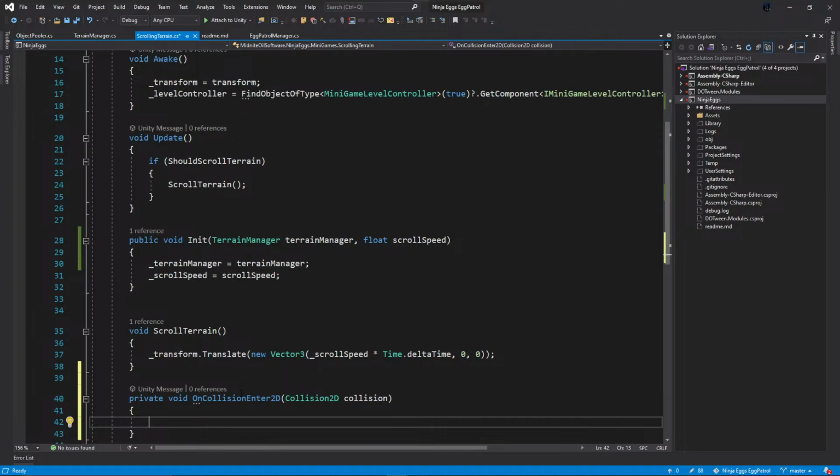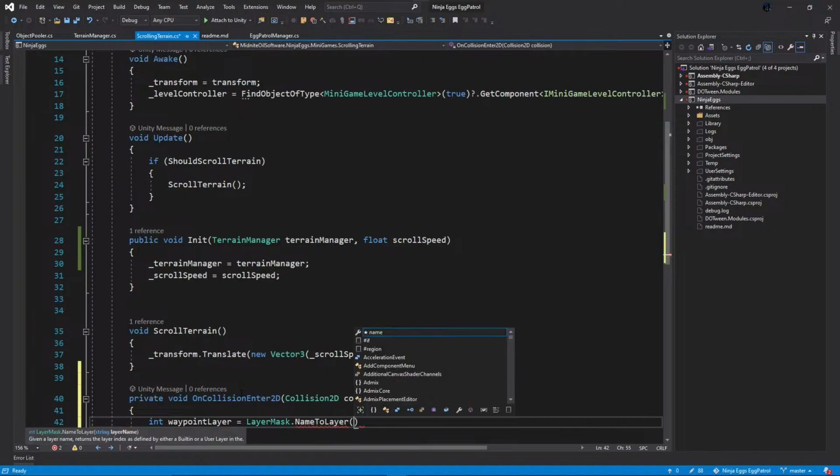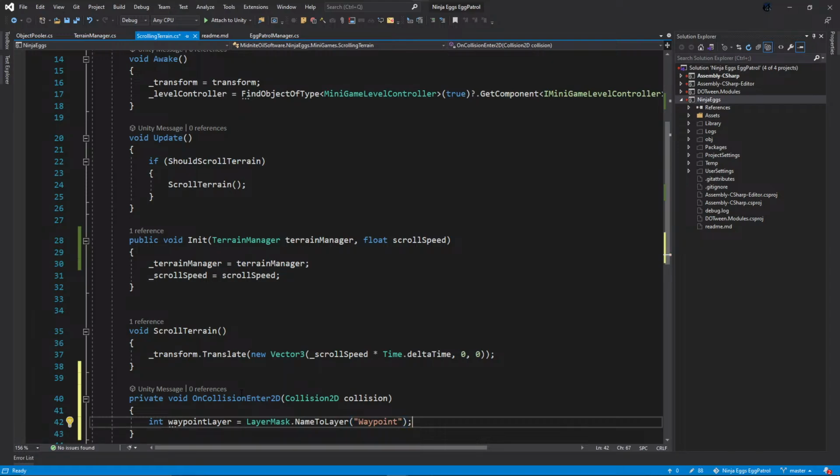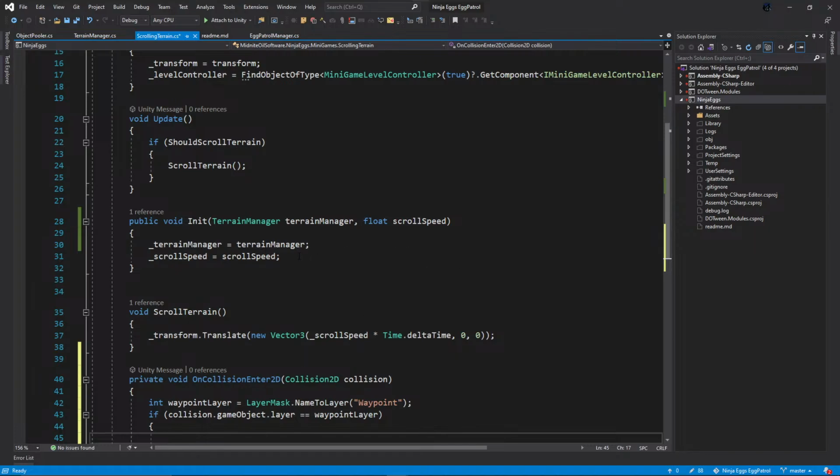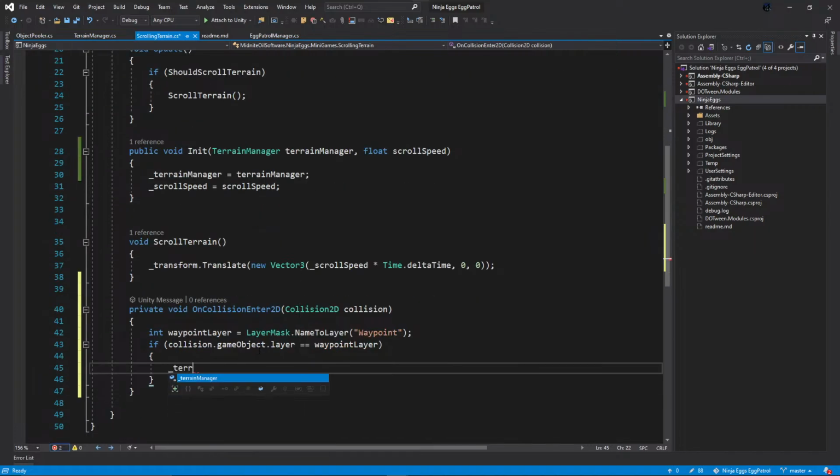So I'm going to say waypoint layer equals layer mask. This is how you check to see what layer you're colliding with. I should probably put that in a constant somewhere, but if collision.gameObject.layer equals waypoint layer, I want to tell my terrain manager to spawn new terrain, which doesn't exist yet.